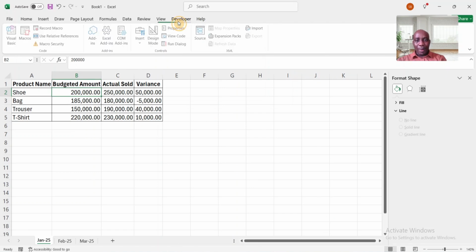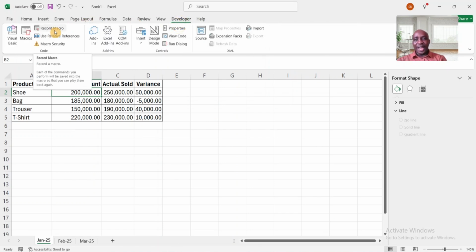Under Developer, you will see Record Macro. And you can also see Macro here. You can click Macro here when you want to start recording your macro, or you can click here. Let's begin to record this step. Whatever step I want to take in this January report 2025, I don't need to repeat the same step for the February reports and the March reports. Let's begin. Click on Record.